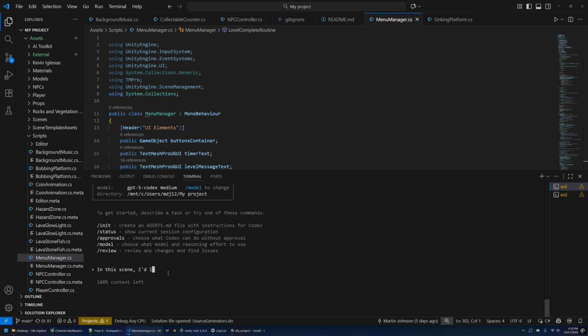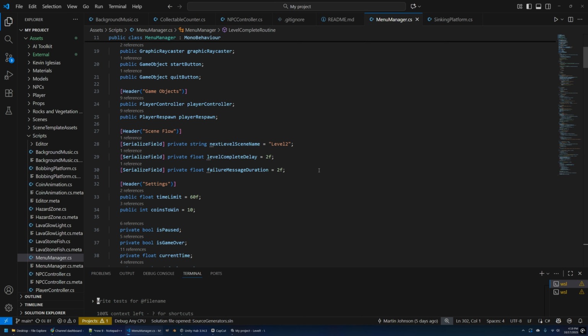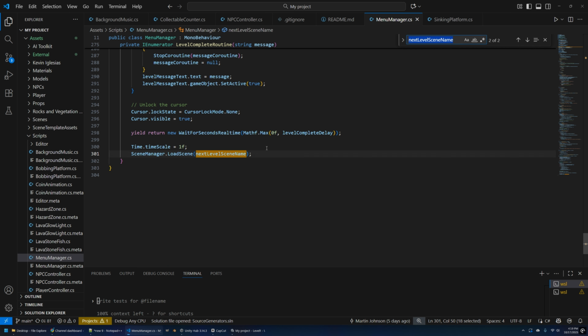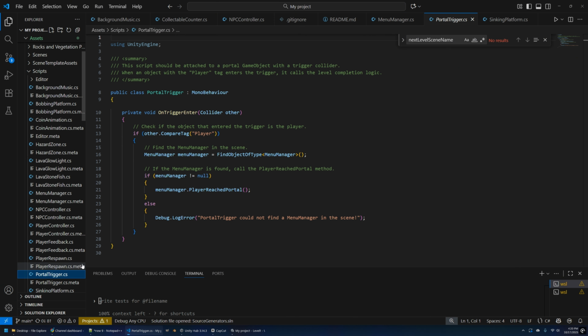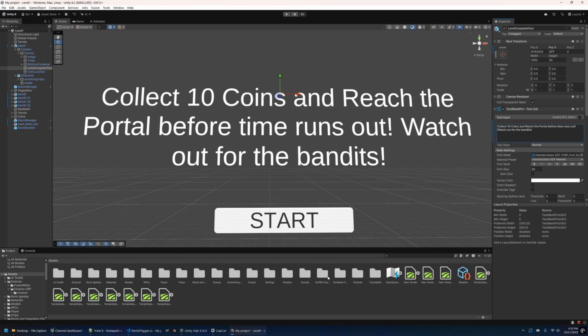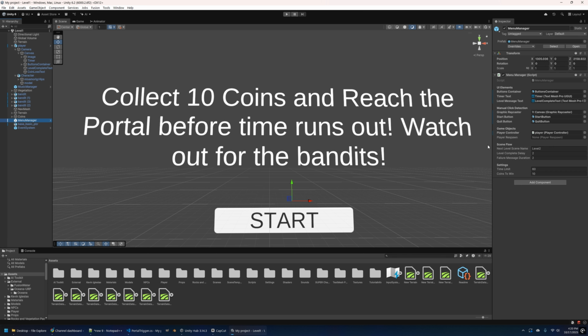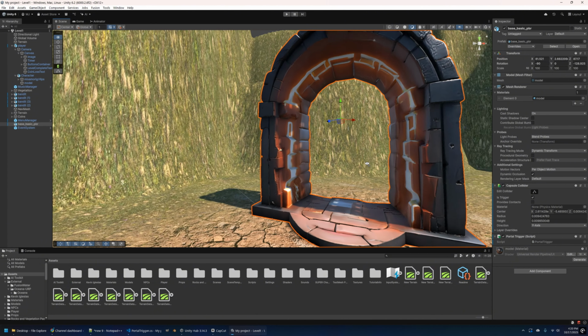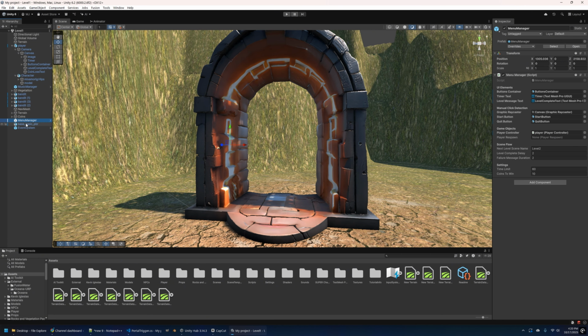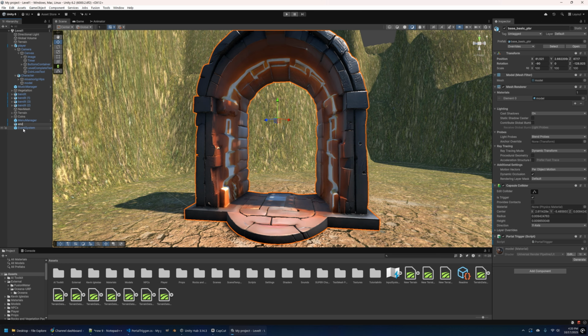And now I'm going to pop back over to VS Code, and I'm going to have Codex create a trigger on the end portal, so it'll take the player to level 2 when they've completed all the objectives. And so you can see here it added the level 2 scene name, load scene here in the level complete routine, and also added a trigger component to add to the end portal. So I already had this set up here, did this off camera, so you can take a look here on the menu manager. The next level scene is set to level 2. And if we go over here to the portal object, you can see we have the portal trigger script set on that guy as well. Actually, I'm going to go ahead and rename this real quick to end portal while we're in here.